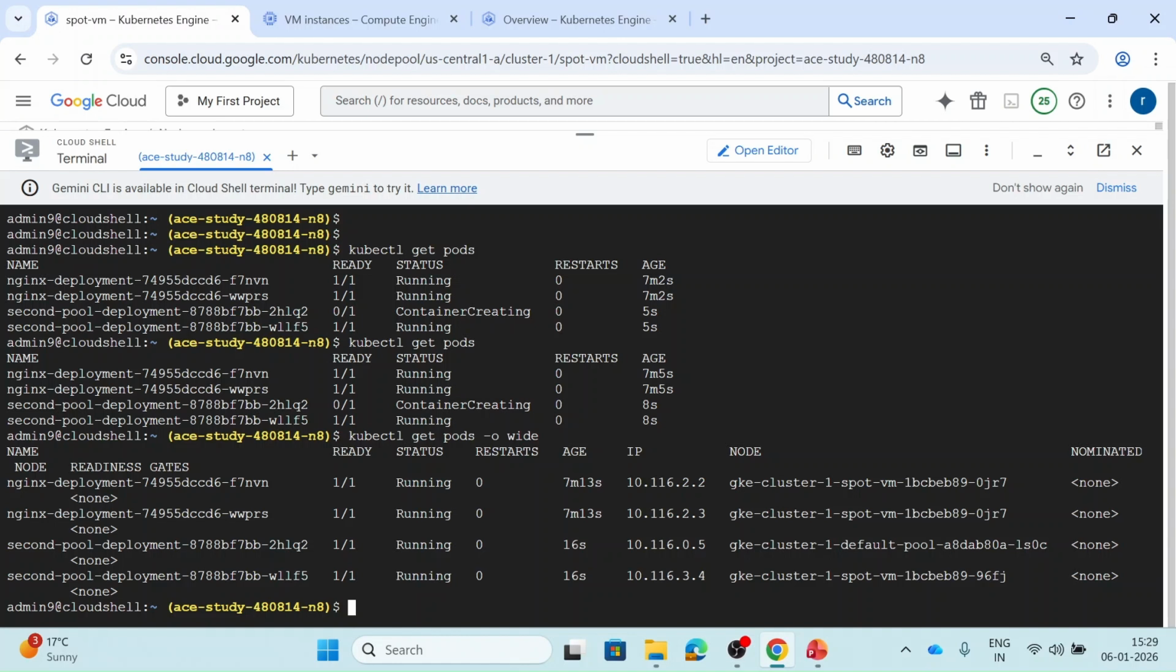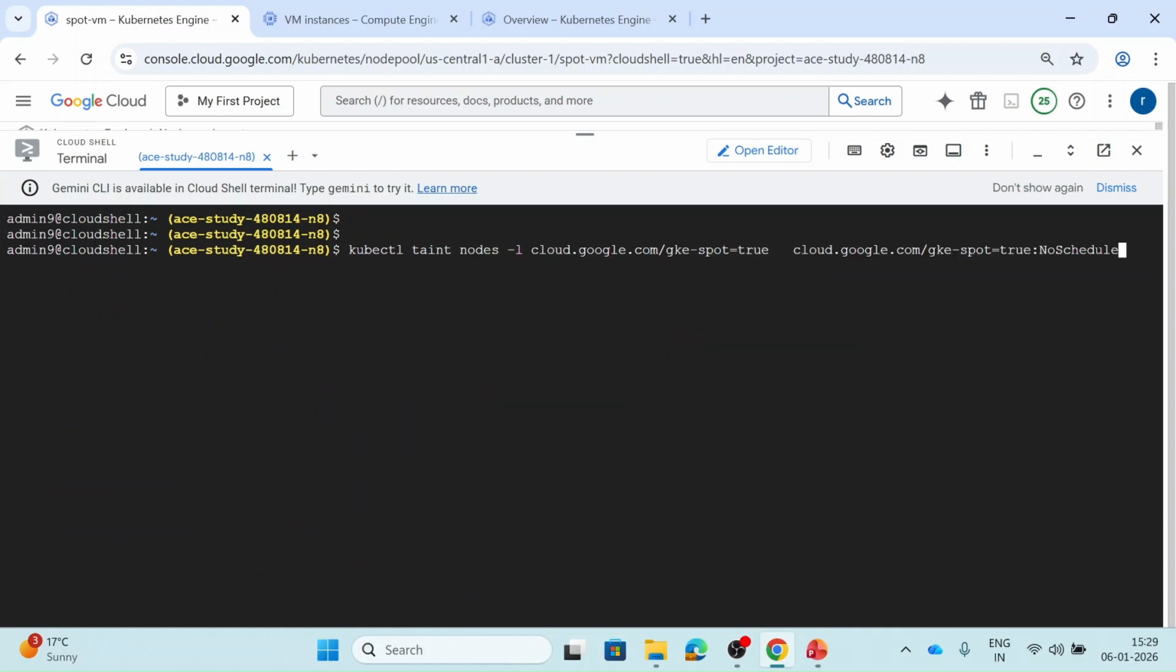You can create a taint. When you create a taint, it will not allow any other pods to be scheduled on the node until they satisfy that toleration. So let's do that. This is the command I'm going to use: kubectl taint nodes -l, with the label cloud.google.com/gke-spot equals true. It will check any node which has that label and add the taint cloud.google.com/gke-spot equals true with NoSchedule. So let me run this.